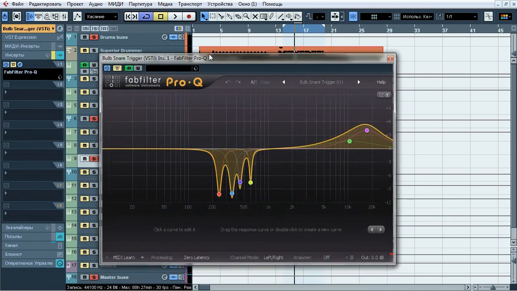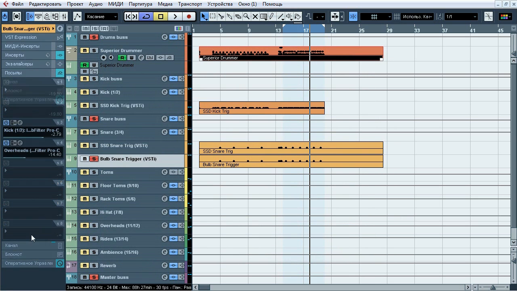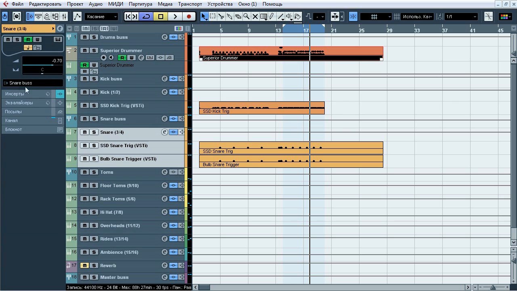Speaking of post-processing, we have this EQ here to cut out ringy mids and also add highs for brightness. As a matter of fact, this channel has side chain sends to the kick's compressor and also to the overheads compressor. Now all three snare channels go to the snare bus.